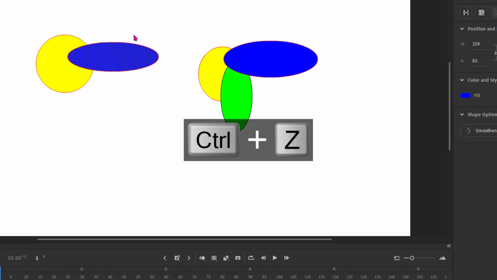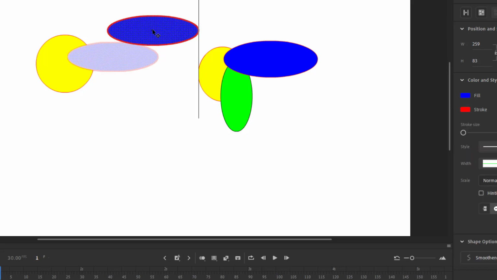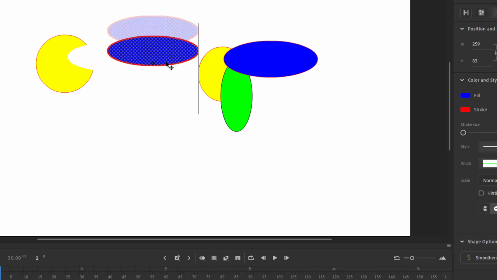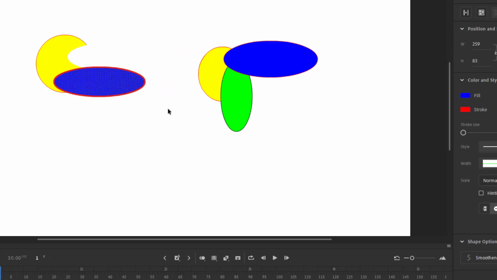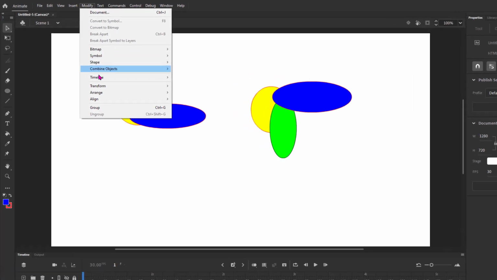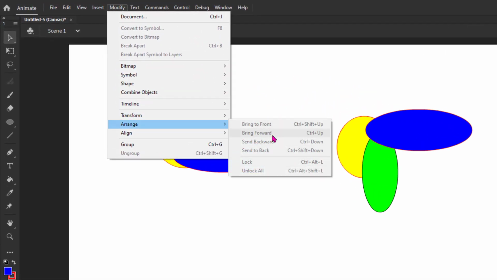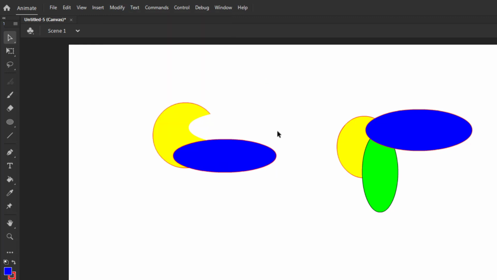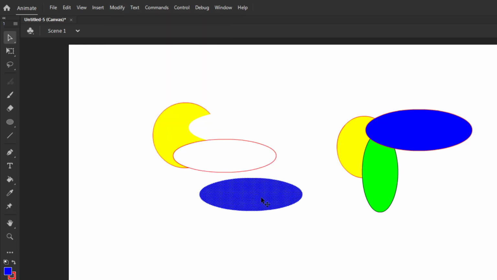And let me undo that. Let me double click on it and drag it away. So they cut into each other. So objects do not cut into each other, but you can arrange them in the stack forward and back. Shapes, because they cut into each other, if I click away, there is no modify, arrange, bring forward, bring back, because they blend together.